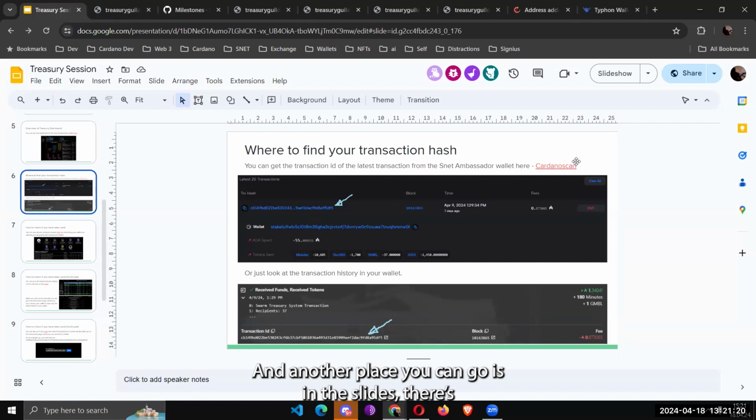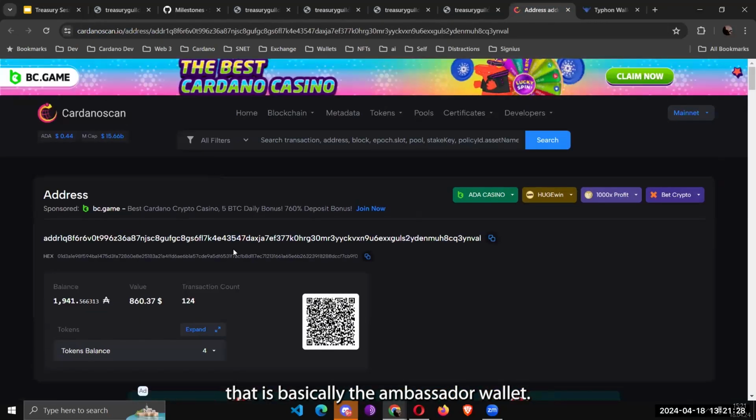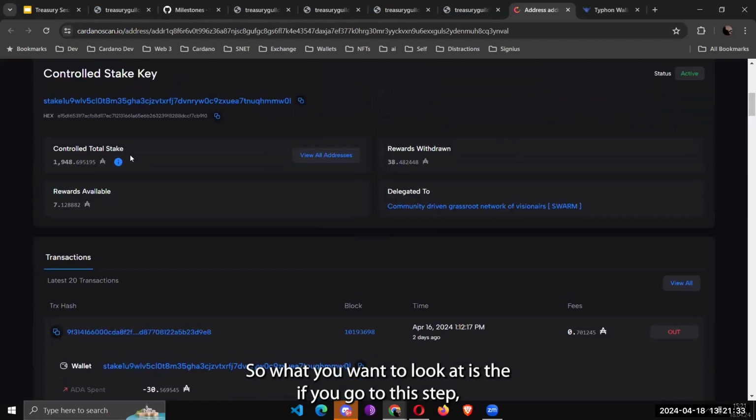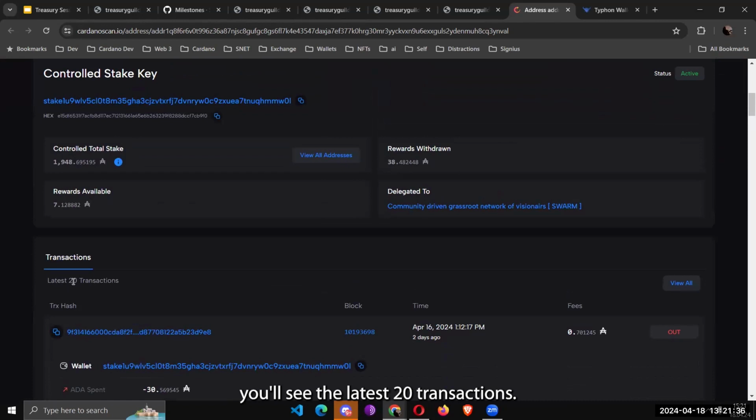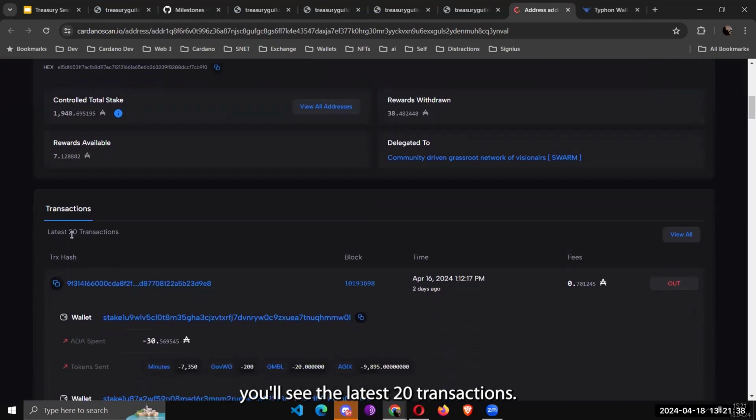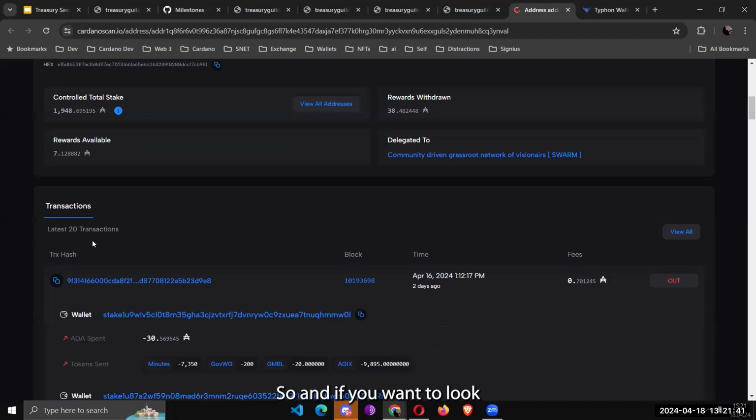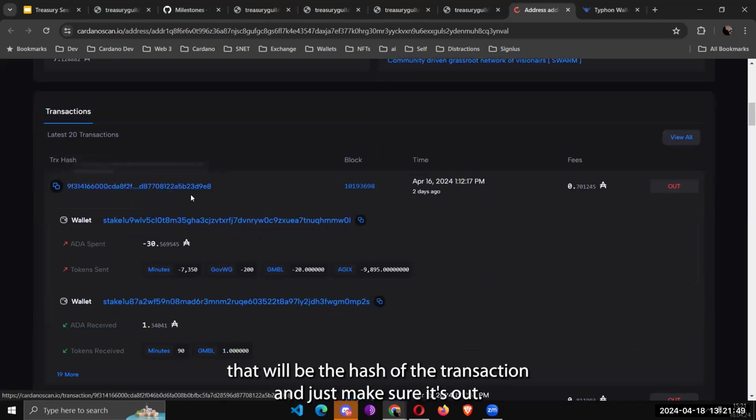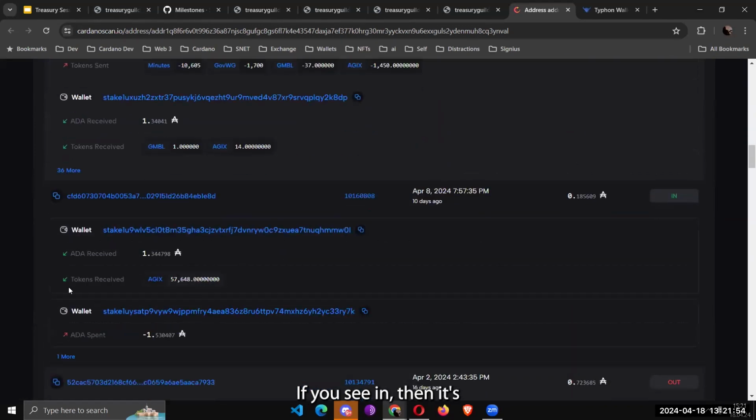Another place you can go is in the slides, there's this link to Cardano scan. If you go to that, that is basically the Ambassador wallet. If you go to this page, you'll see the latest 20 transactions. So if you want to look at the latest transaction, you can just look at this top hash. That will be the hash of the transaction. And just make sure it's out. If you see in, then it's funds that came into the wallet.